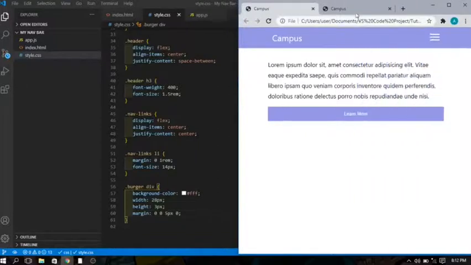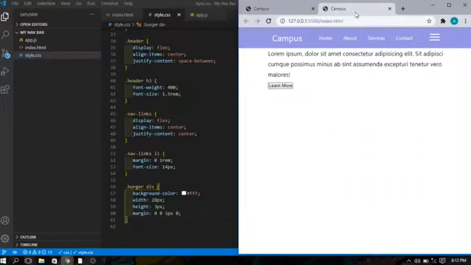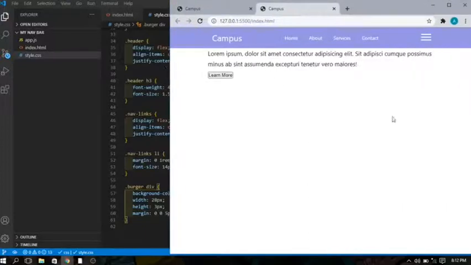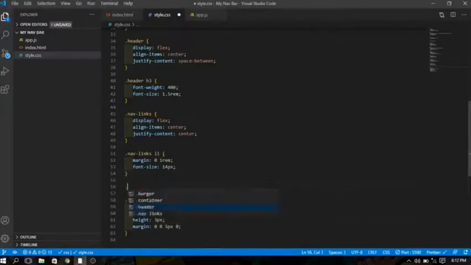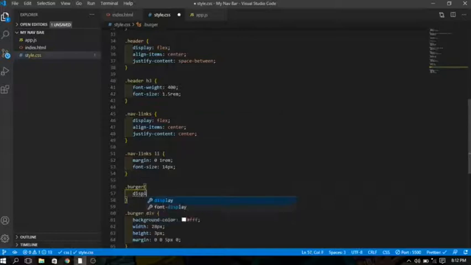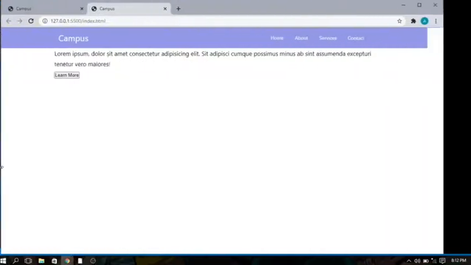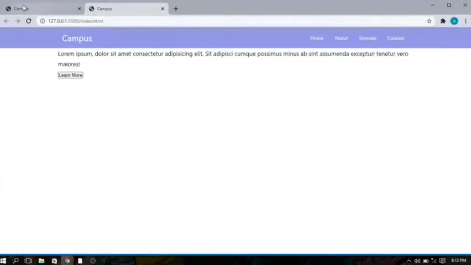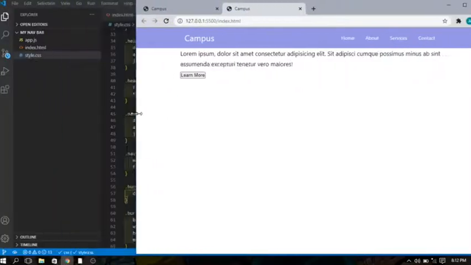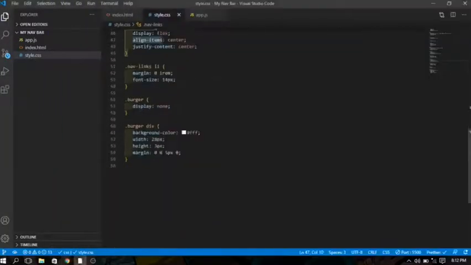So to do that, we're going to have to make it display none, the burger itself. We're going to say display none. So we're going to our text editor here and say dot burger, and we'll say display none, like this. So if we save and take a look, now it is gone, like in the final project. This is the final project here. It is just like this. So this is fine. We're getting there, people.